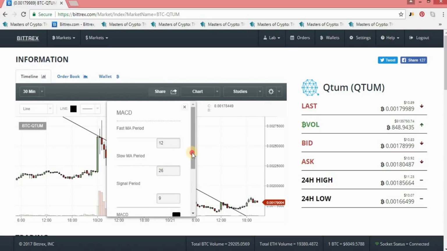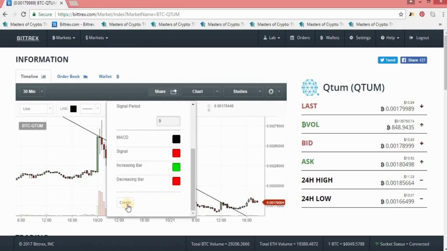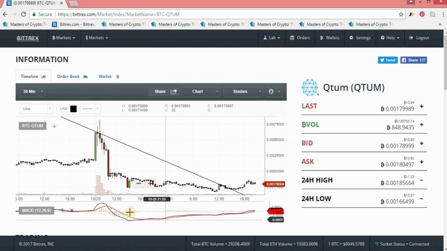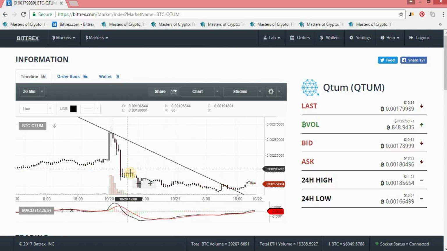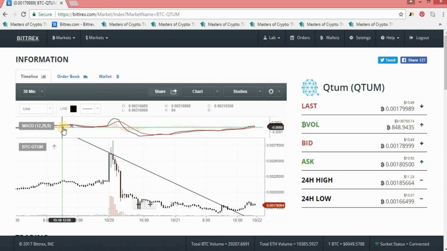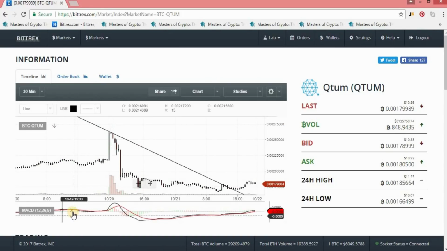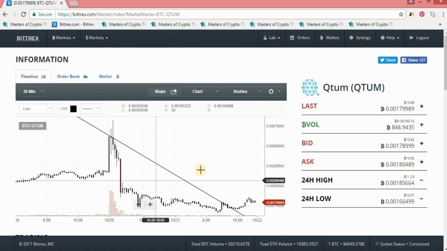Change out the settings. You can change the colors if you want. Click create. It'll show up at the bottom here. It'll zoom in with your candles. And if you wanted to move it up, you can click this up arrow. If you wanted to move it down, you can click this down arrow. If you want to delete it, you can click this X right here and it'll go away.